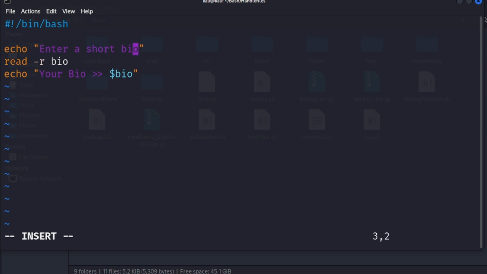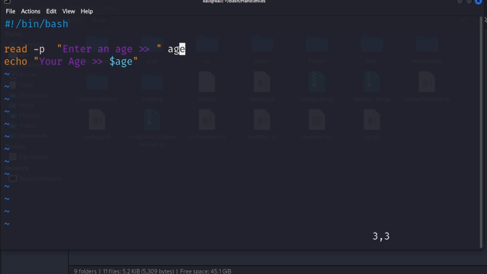Let's say you are trying to enter an age. You can do that as well, but instead of reading it onto another line, we would basically read it with the echo statement itself. So here we will write read -p followed by, let's just say, "enter an age", and we will basically write it as age. So you can see that we just combined two lines together with the help of -p.